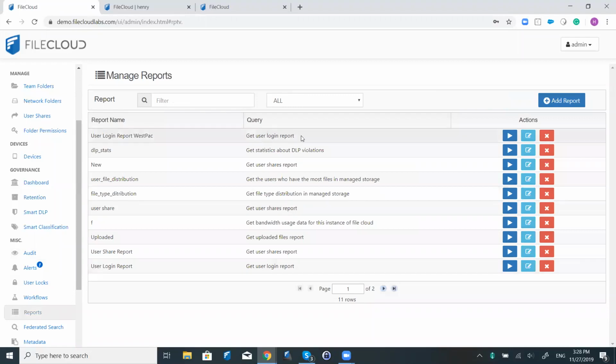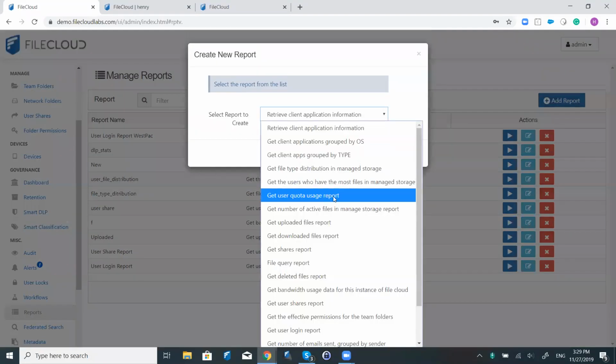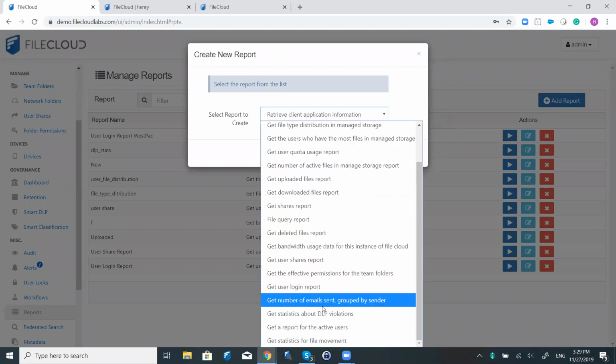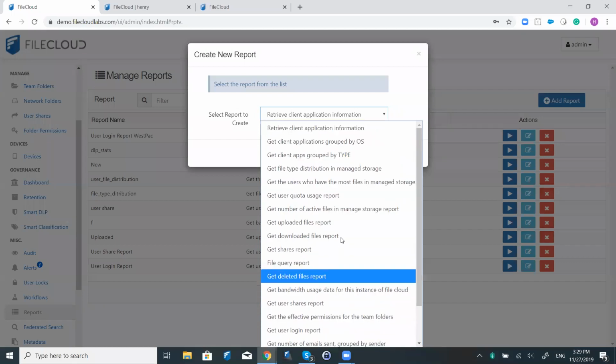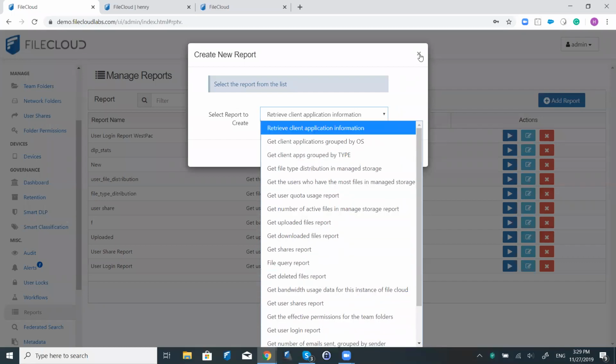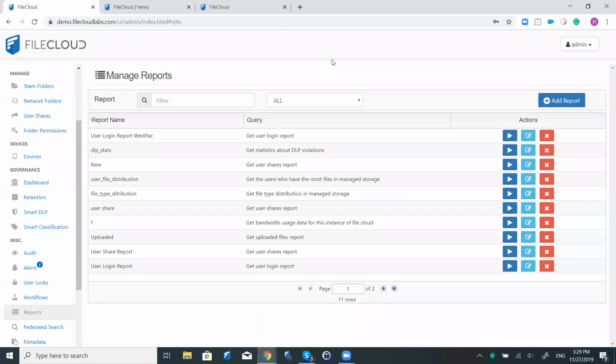So here you can check who's logging in, when they're logging in, who's sharing, who's bandwidth usage, who's deleting files. You can almost check everything on here. Again, statistics for data leak, for file movement as well, who's created a new account. You can see almost everything that's going on. You can have these automated so reports are consistently run as well.